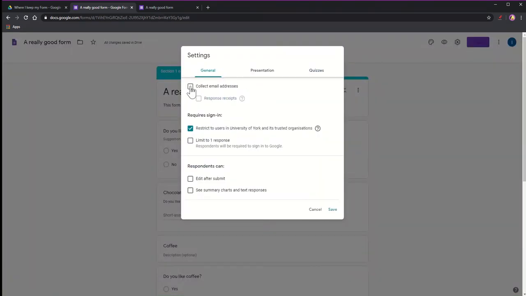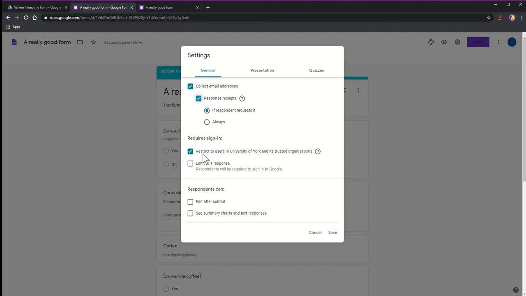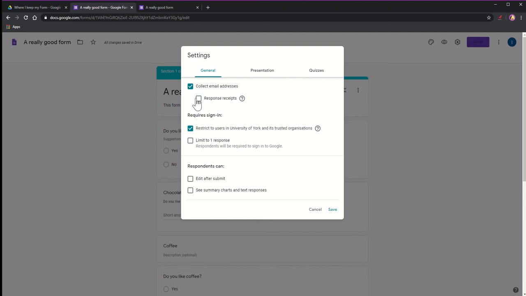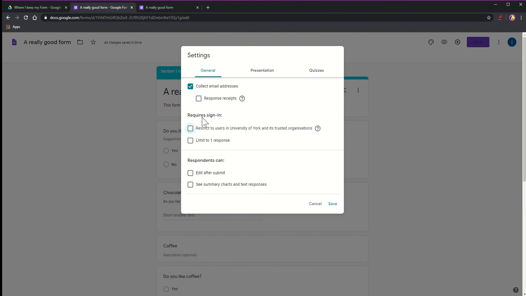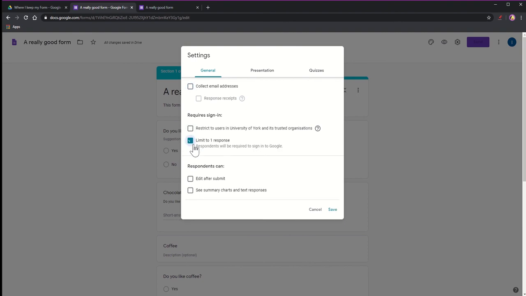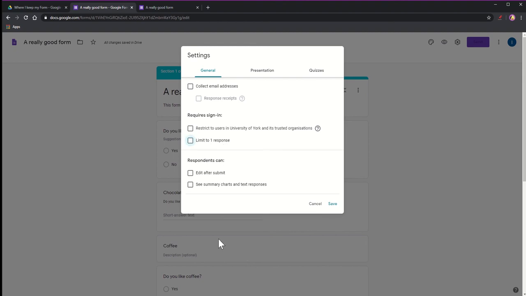So we can tell it to collect email addresses automatically, which saves us asking about what their email address is. We can enable response receipts if we've got that option ticked, so that as soon as someone fills it in, they get a copy, whether they request it or all the time. We can restrict it to people at the University of York, or we can choose not to do that. We can limit to one response so that we don't get duplicate responses from somebody, or we can not.